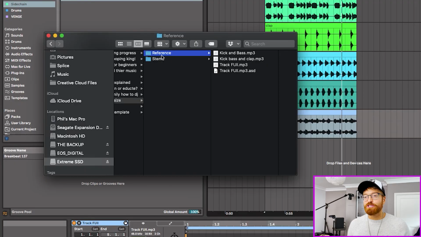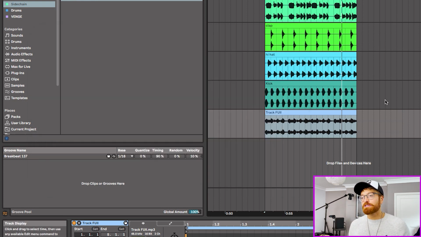Now, just in case you guys struggle with this, what you can actually do is you can use references, just the kick and the bass together, so you can practice just getting the kick and bass the same as a reference, or the kick, bass, and the clap, and you can use that as a reference. But essentially, this is what you want to practice. What you can do is mess all the volume levels up and go back and try it again.